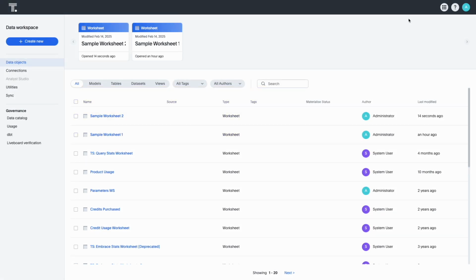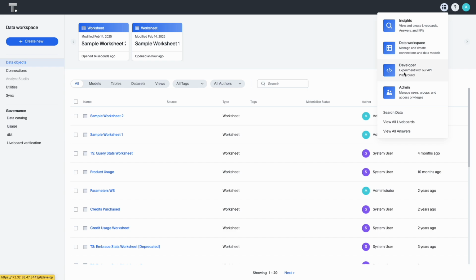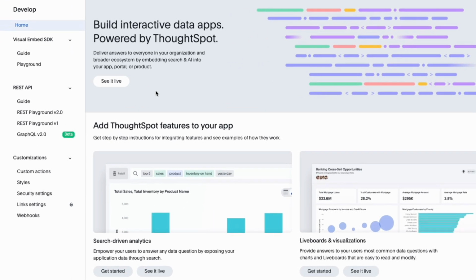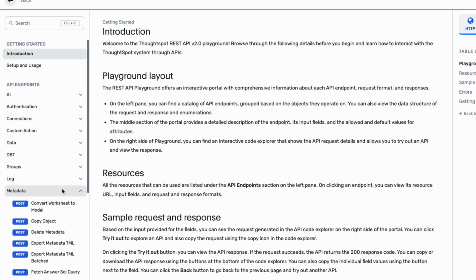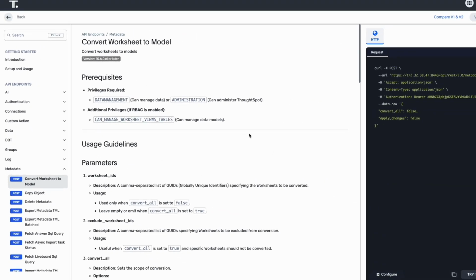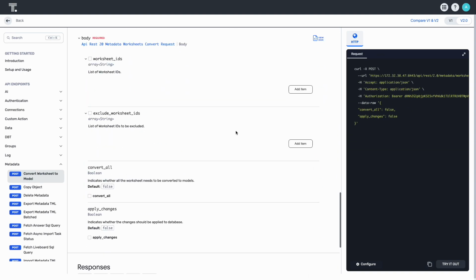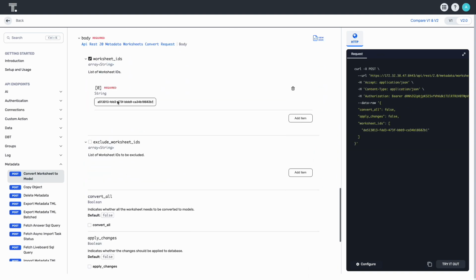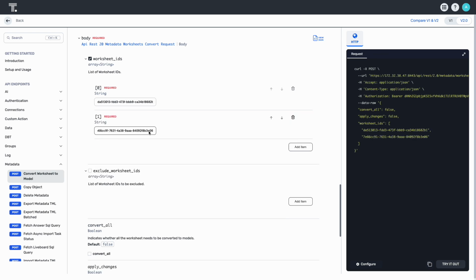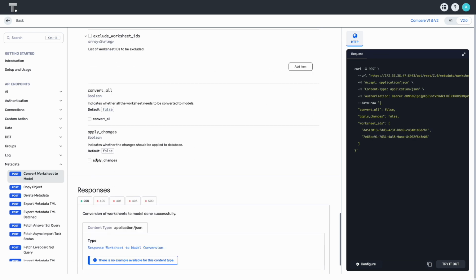For REST APIs, we've introduced a new API endpoint to help you perform bulk migrations of worksheets into models. With this new endpoint, simply provide the list of worksheet IDs, and ThoughtSpot will migrate them all with one API call.